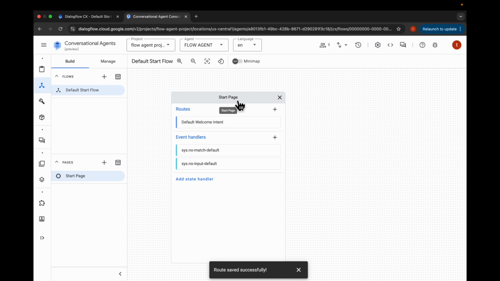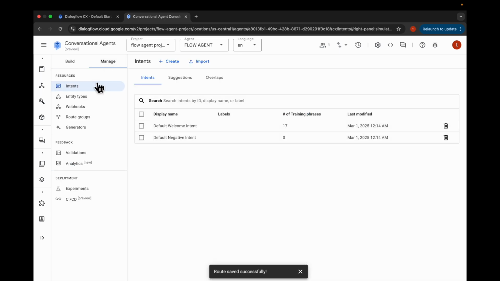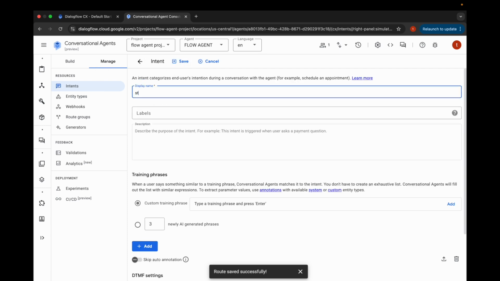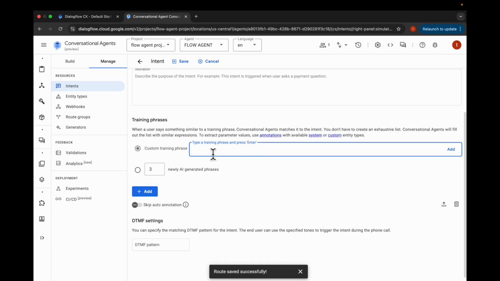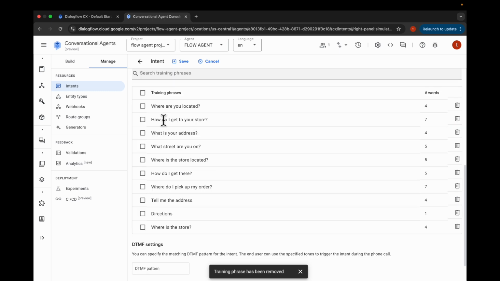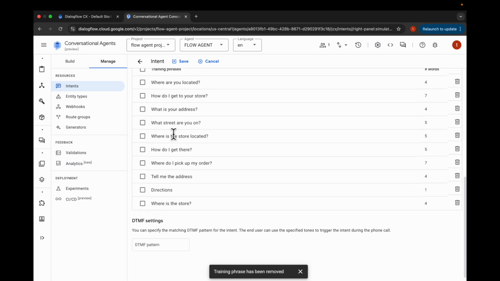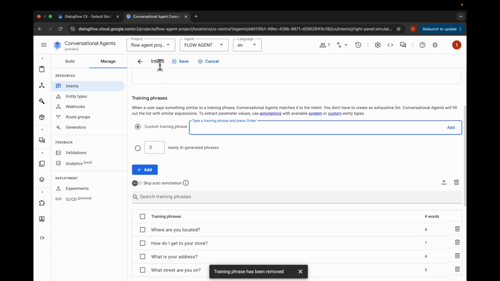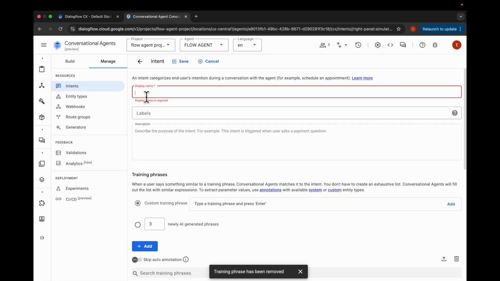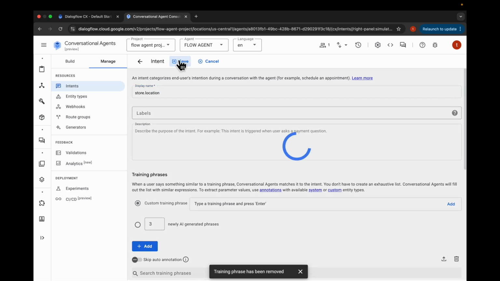For that, we first will go to the manage tab and create a new intent. So we can go to intents over here and click on create. Let's put store.location, and let's add some training phrases to tell our agent what kind of user queries or inputs should be matched to this particular intent. So let me say where's the store. So we've added these several training phrases, and anything that is similar to this will be matched to this particular intent, which is store.location. I'll just add this name again, and we can click on save.